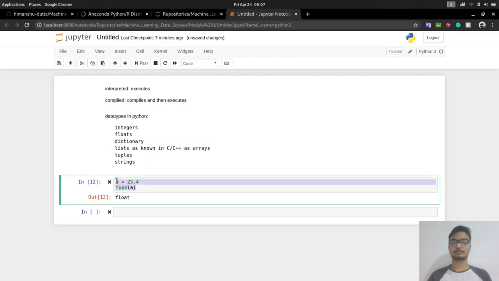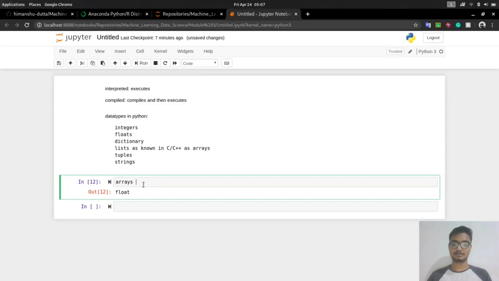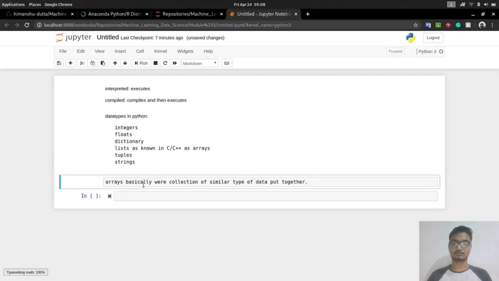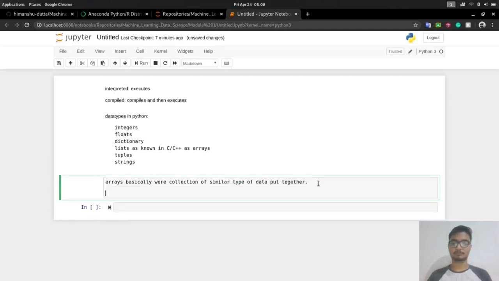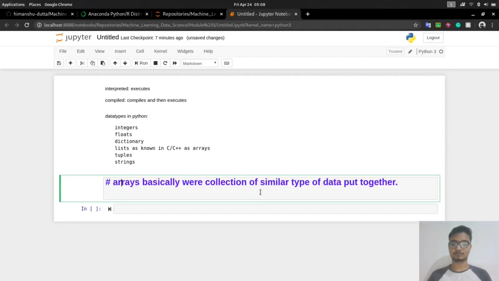So in C and C++, arrays basically were a collection of similar type of data put together, right? So arrays were a similar kind of data that were put together.